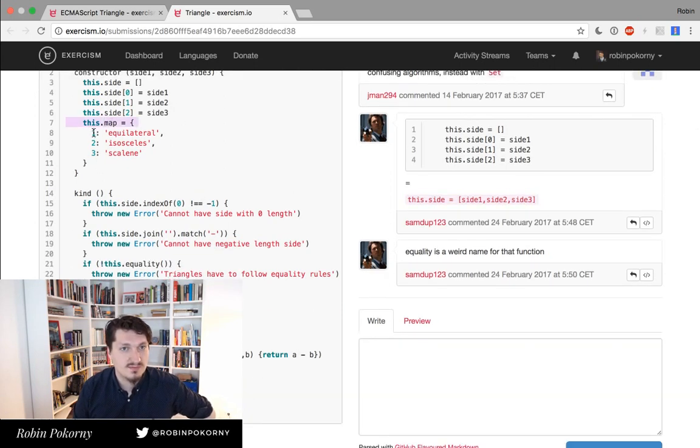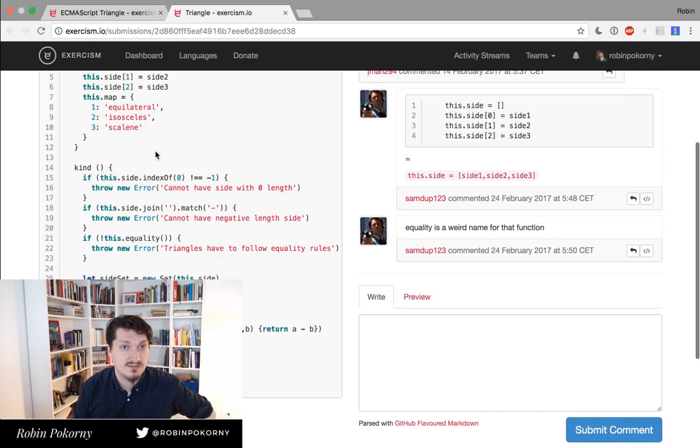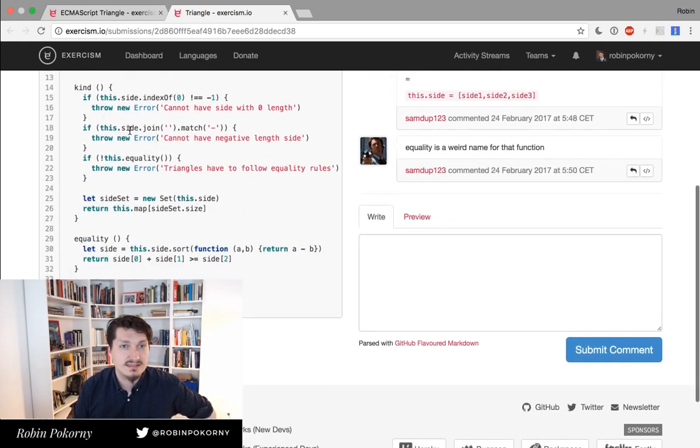We have this really nice map. This is the very same map we have, I believe. And then they check if it has a 0 at all, that's interesting. So if anything is 0, you have an error. Oh, this is a nice trick. I'm not sure if I like it, but it takes the sides, it joins them with nothing, so it will be just the numbers together as a string, and it looks for the minus, and if the minus is there, then you pass a minus value. That's actually clever. I don't like it, but it's clever.